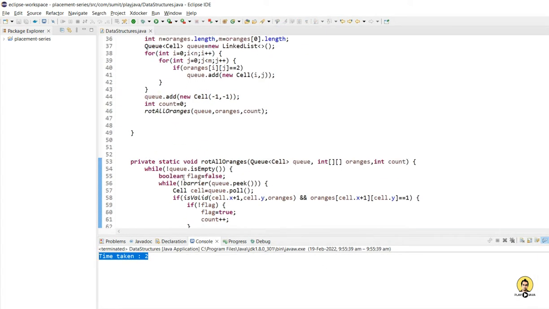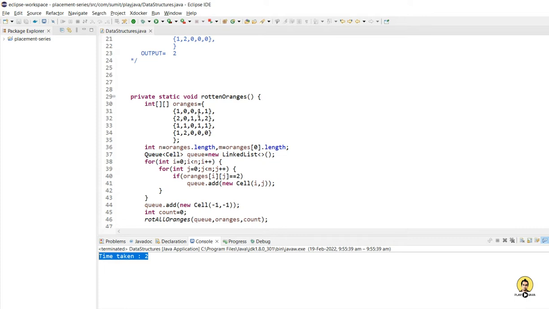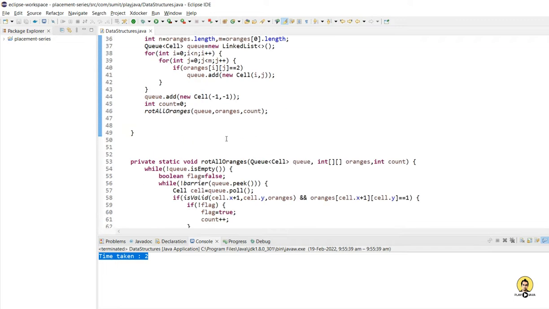So the thing is, these three sides will be rotten in one unit, and these 3 sides will be rotten in the next unit. Similarly, these 2 and these 2 will rot in 1 unit. So here it is taking 1 extra time, that is 2 units of time. So that's why 2 units of time.